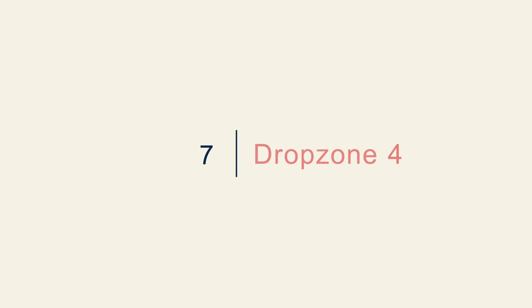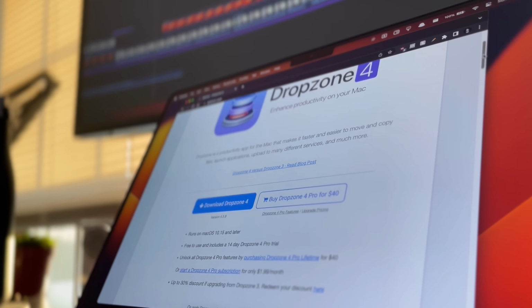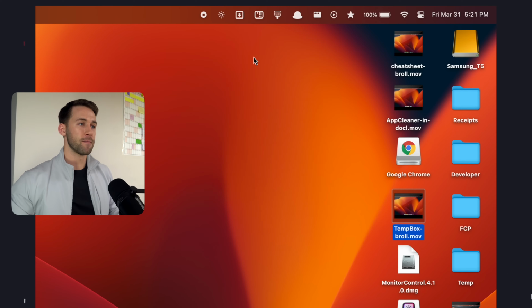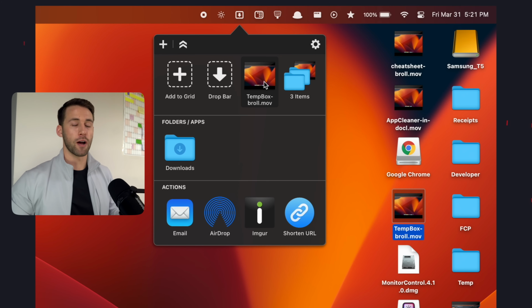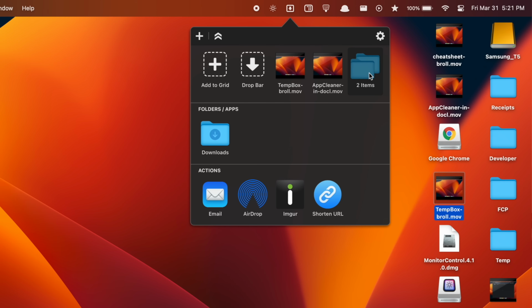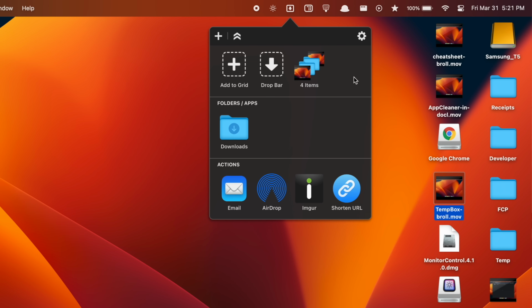App number 7 is a relatively new one to me, but has been an absolute game changer for my productivity, and it is called Dropzone 4. Now, the most common use case of Dropzone 4 for me is dragging files up into the menu bar icon here, which also acts as a storage container to hold files if you want to drag and drop multiple files into it before sharing. Once you have the files you want to share inside of Dropzone, you can easily combine them into a single shareable file that you can drag and drop into a messaging app, Dropbox, or really anywhere that accepts file transfers.